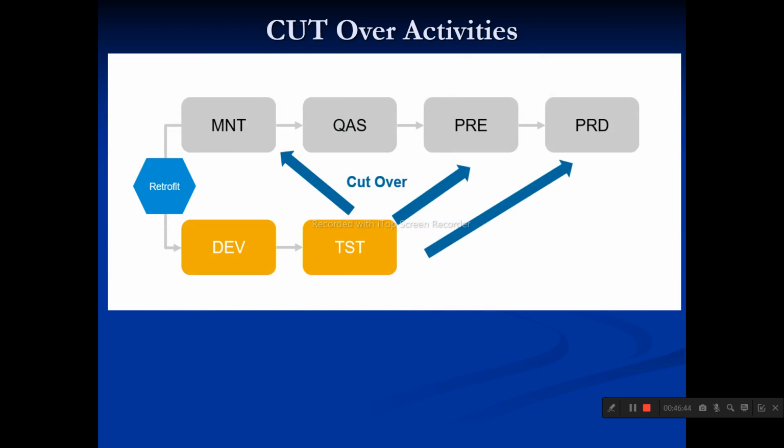Okay. So next, we are going to discuss the cutover activities. Okay. So this is more important. So the cutover activities. As I told you, there is LTMC, the migration cockpit. So for all the modules, we have the master data.